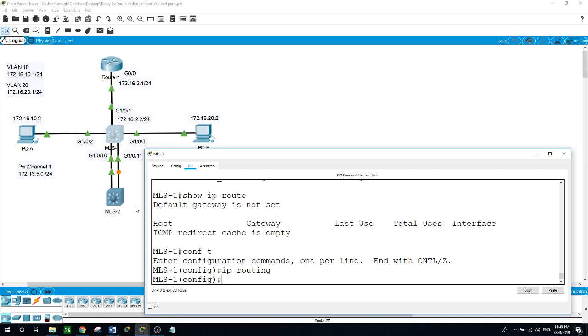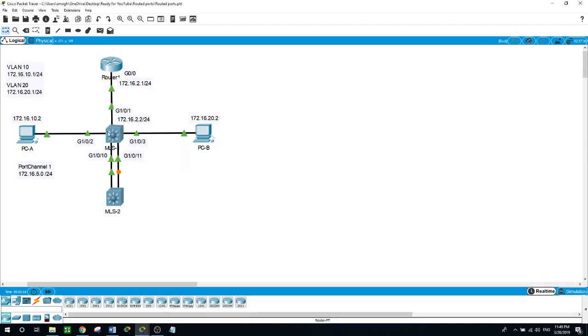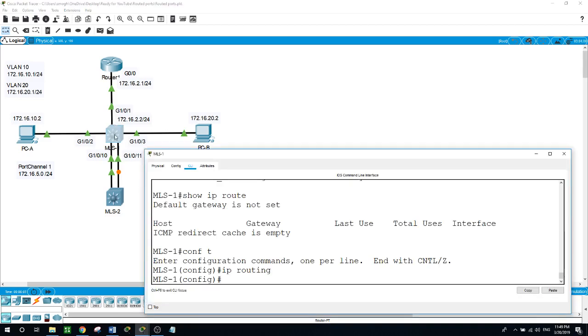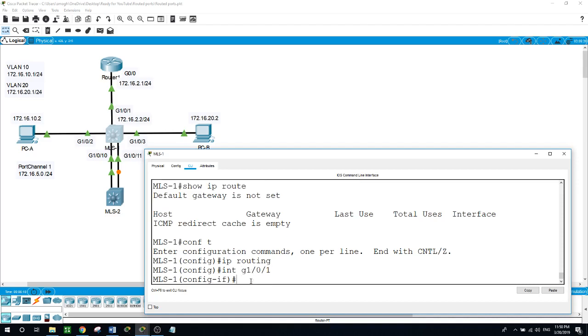By default, all the ports on a switch, either layer 3 switch or layer 2 switch, are switch ports, either a trunk port, access port, or a voice switch port. Now we want to turn it from a switch port to a routed port. We are in the interface of gig 1/0/1.